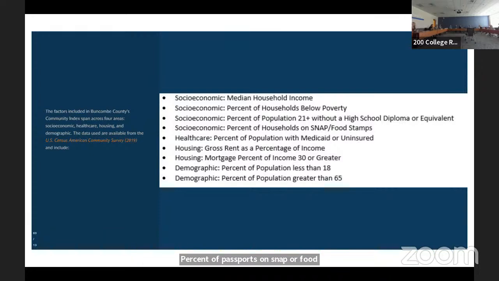We were limited in the factors that we could and could not use. We were at the mercy of what we could pull from the American Community Survey data. But for healthcare, we pulled percent of the population with Medicaid or that is uninsured. Housing is gross rent as a percent of income, and mortgage percent of income 30 or greater, and then demographics, those that are under 18 and over 65. So does that answer your question? So it's more, we'll find out. Let's keep going. Yeah, so it's more than just economic. It includes all of these factors pulled together.